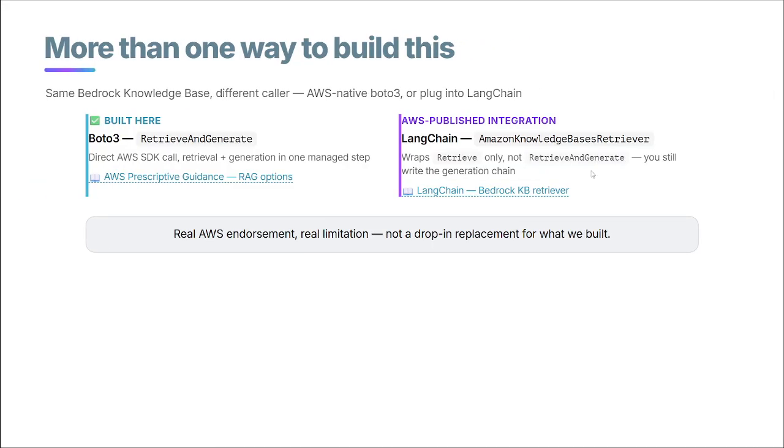Okay, as I said, just to give you a quick snapshot of the way we are going to build this in the demo. One option is that we are creating it using Python and calling the Boto3 library, and calling the AWS API called retrieve and generate. All right, that was the first option.